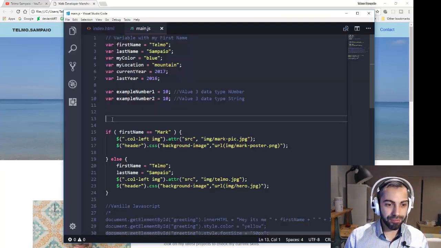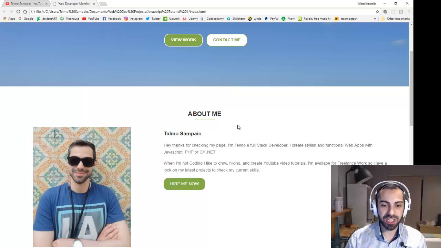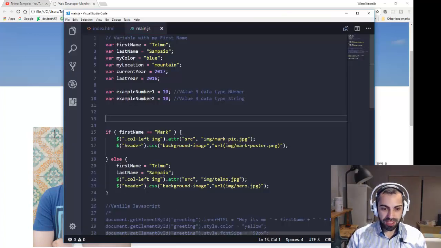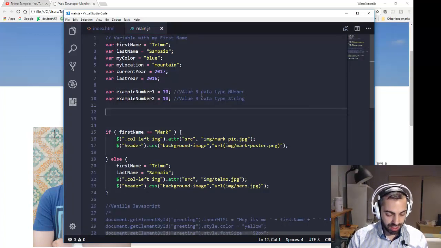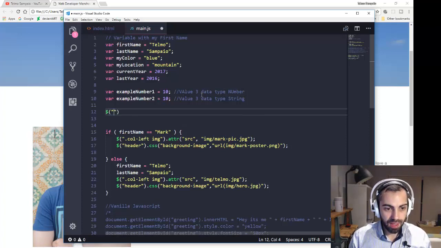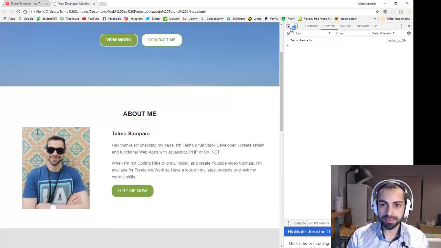So if we go back to our file, let's say that in the about me section, I want to put a list of skills, for example, of languages that I know. This is like my portfolio, and I want everybody to know what kind of languages I know. So first of all, I'm going to append something in here. I'm going here with jQuery, and I'm going to target this paragraph.